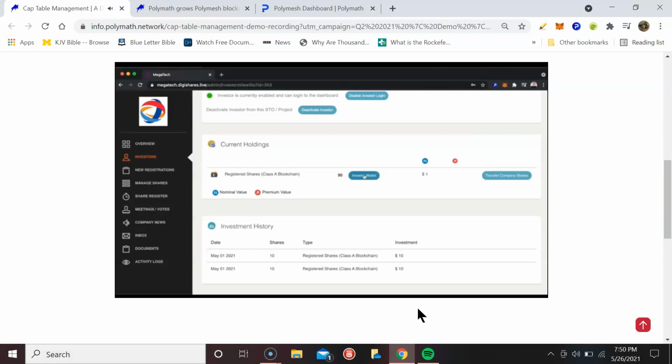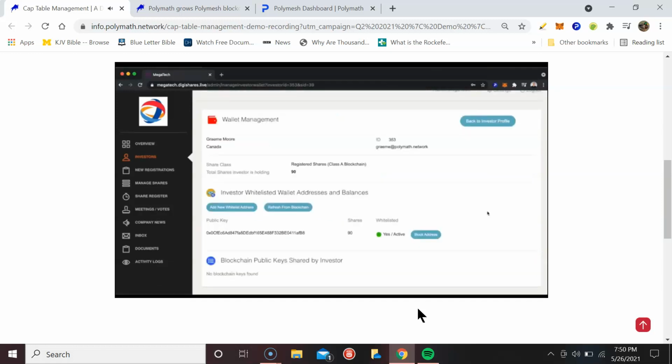So if we want to see their investor wallet, we can see this investor is holding 90 shares, and they're holding them on-chain as a security token. And since the Digishares platform is integrated with Polymesh technology, the issuer can add new whitelisted addresses for this investor. They can block this address, perhaps if the investor has lost their private key, for example. And the investor can maintain control of their security tokens on-chain, or the security token issuer can simply elect to represent their shares or tokens off-chain.